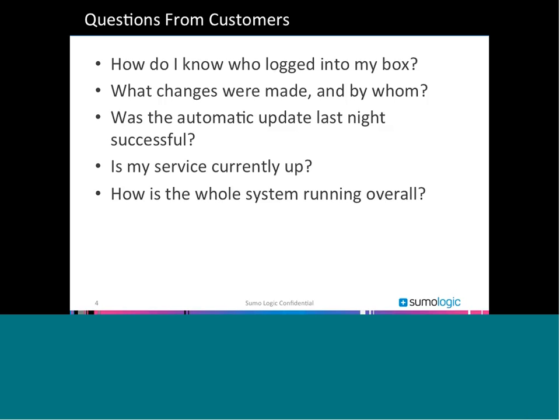My name is Dick Han and I will talk about how you can leverage Sumo Logic service to gain business and technical insight from your Windows log.